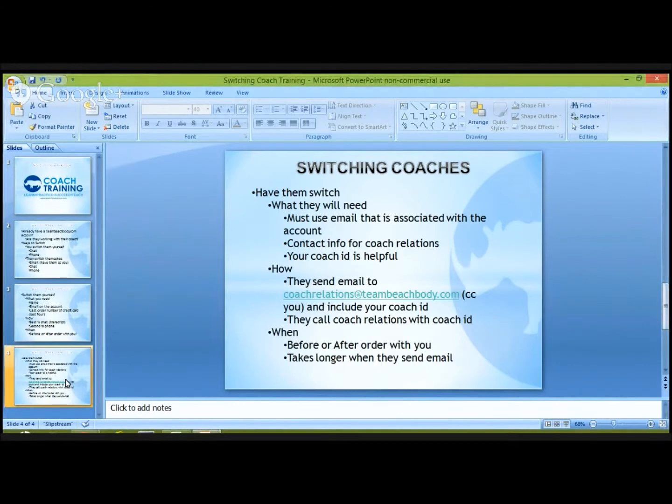Having them switch is the other option. What they will need in order to switch is they have to use the email that is associated with their account. So if they send an email to coachrelations@teambeachbody.com, but they send it from their work email or something that's not the email that's on their account, or they send it from their personal when their work was the one on the account, then it's not going to work right. They have to send the email from the account that they use to log into their Team Beachbody account. They're going to need the contact info for Coach Relations, which you're going to need to provide for them.